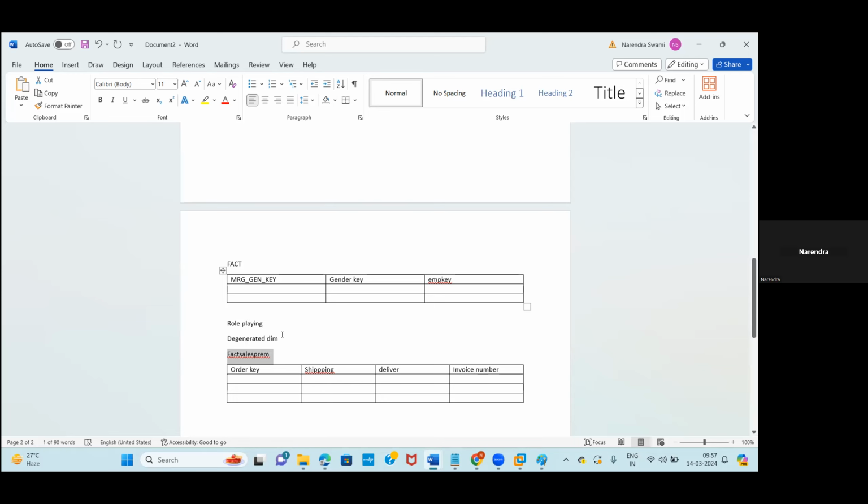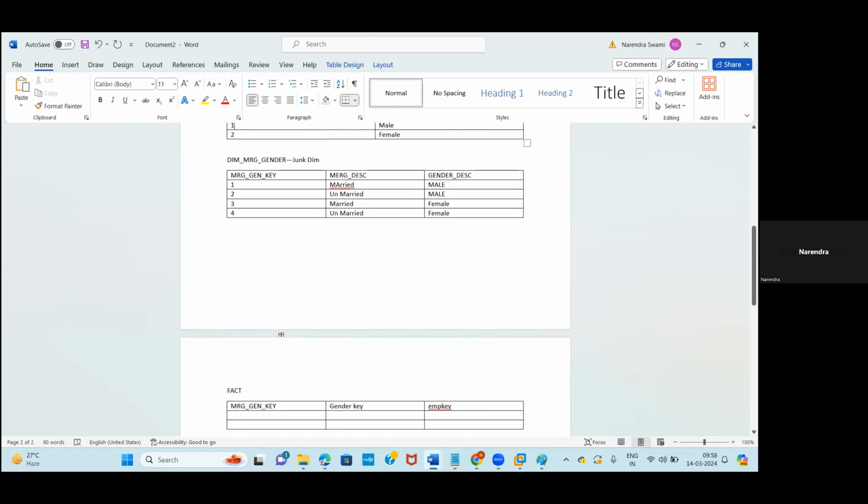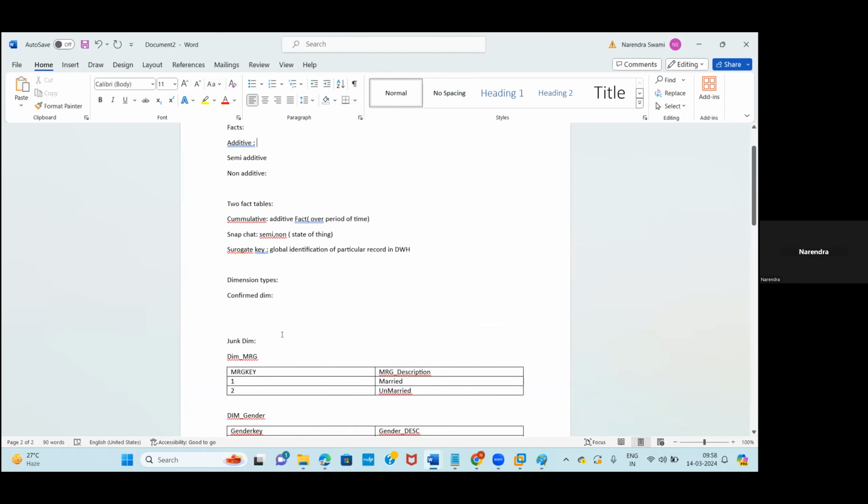Clear? So till now, any questions? Role playing, degenerated, junk dimension and conformed dimension. Any questions here?